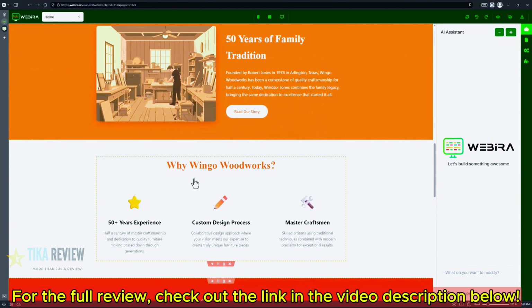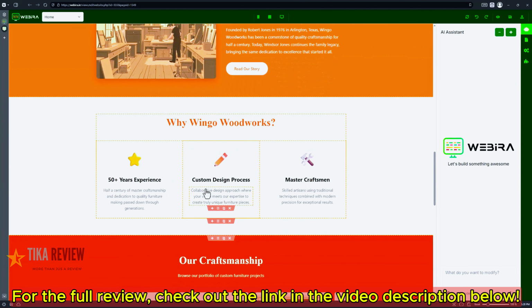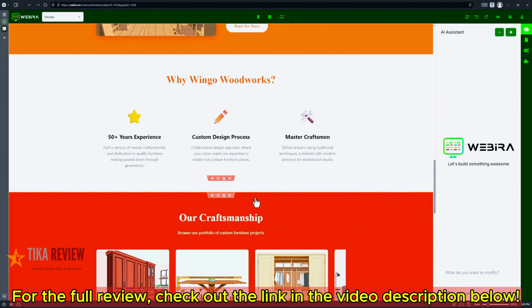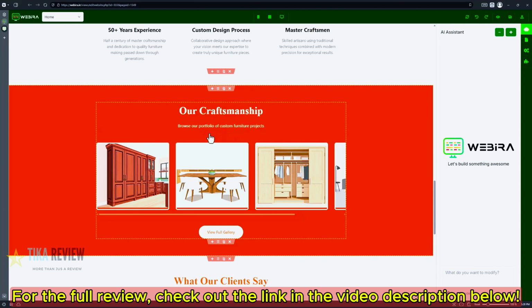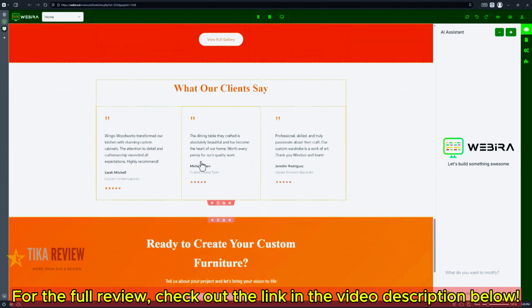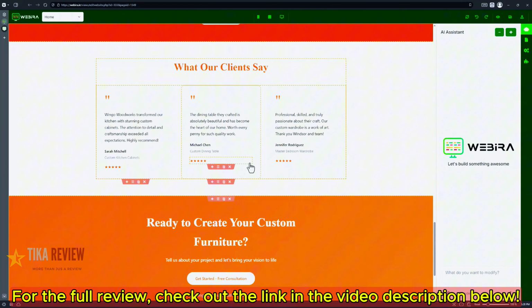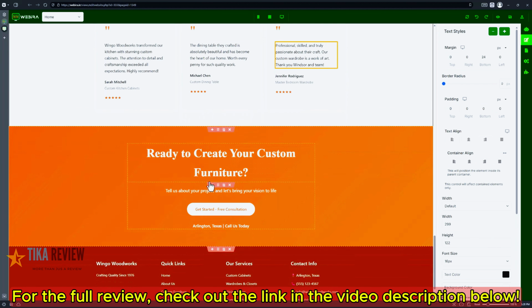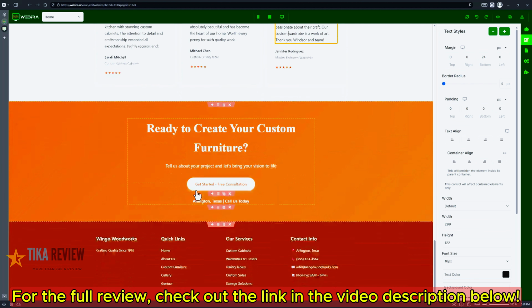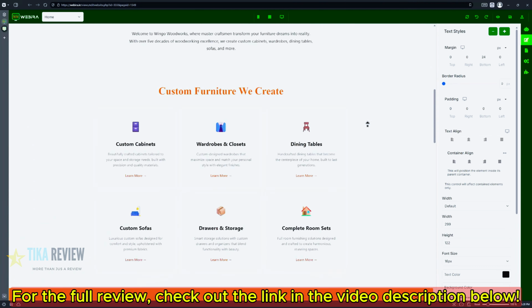So 50 years of family tradition, why Wingo Woodworks, 50 years experience, custom design. So it picks up the highlights from whatever details you give it. It does pick up the highlight and makes it a very, very nice, custom website that you would just love having. So craftsmanship, browse portfolio. So this is again a link to the gallery. There are some testimonials, which is exactly what you would expect a business like this to have. And you can replace them with your own custom testimonials, right? So you can change this and put in your own custom testimonials. So now there's a link ready to create your own custom furniture, get started, free consultation. So this was one page, the home page.